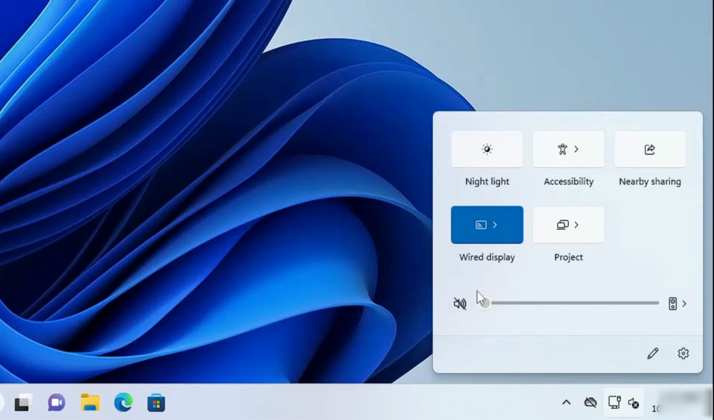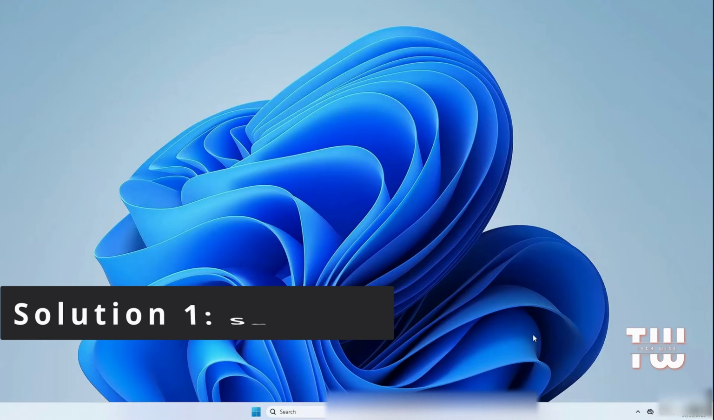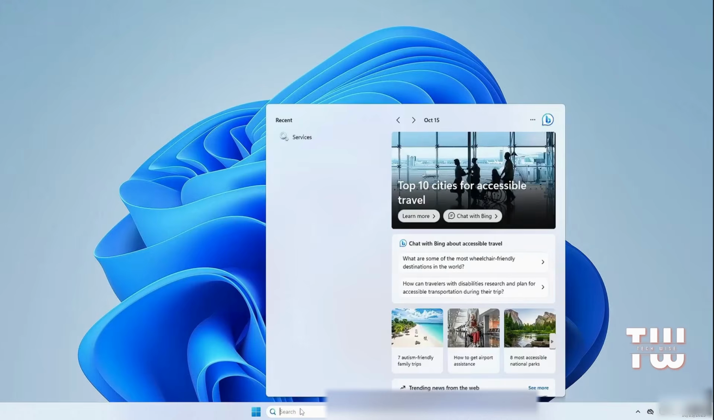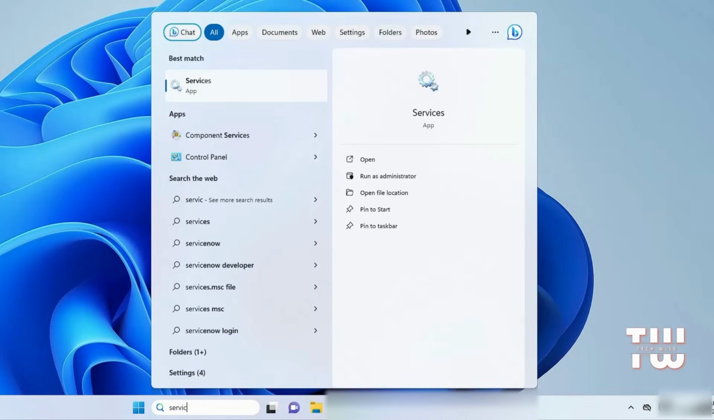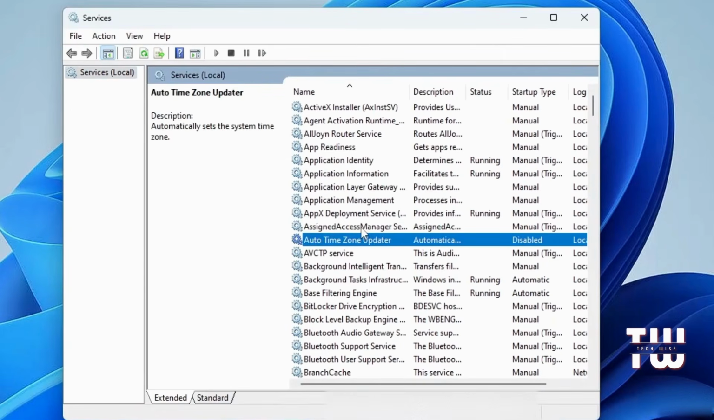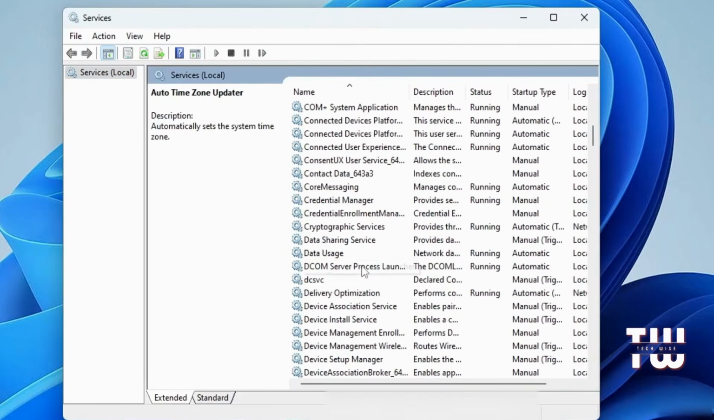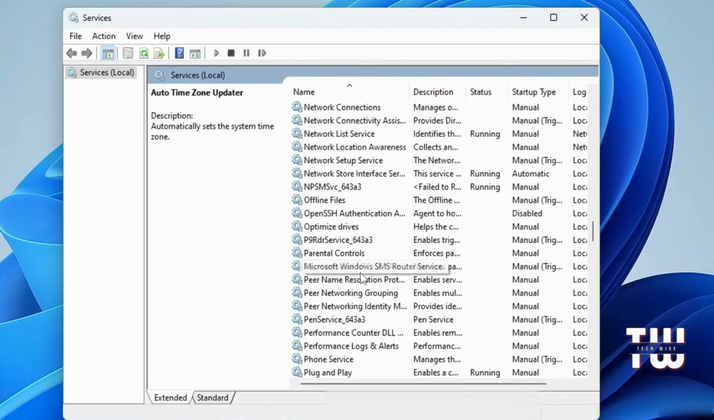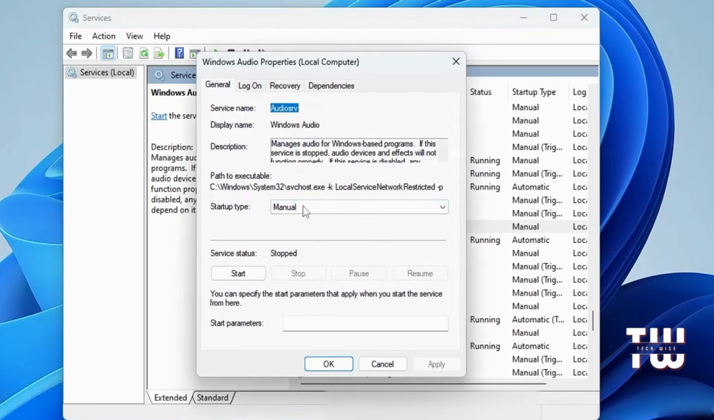Let's get straight to the solution. The first solution is to access the Services menu. Simply click on the Windows search bar and type Services. Click on it from the result, and once it opens, scroll down to find Windows Audio. Now you could press the W key on your keyboard to skip to the W section and double click on it to open its properties.